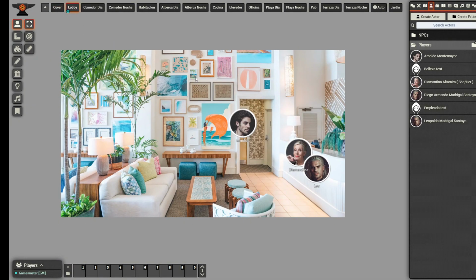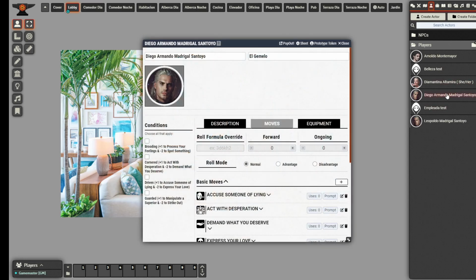I didn't add the grid, so it looks better, and I adjusted the size for the tokens just to be a normal size for a person in the setting.